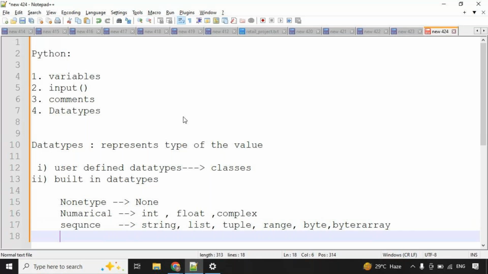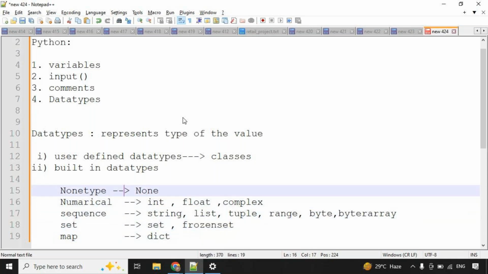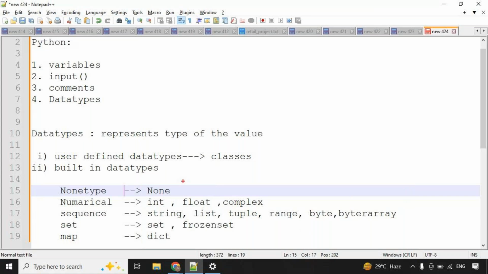Coming to set related, we have set and frozen set. Coming to mapping, we have a dictionary. So when anyone asks what are the data types in Python, you can say these are all the data types in Python.